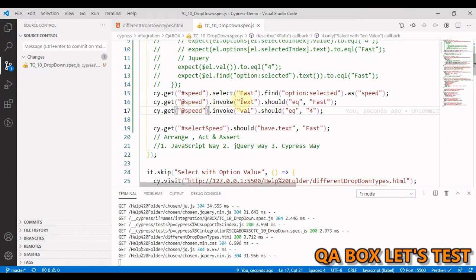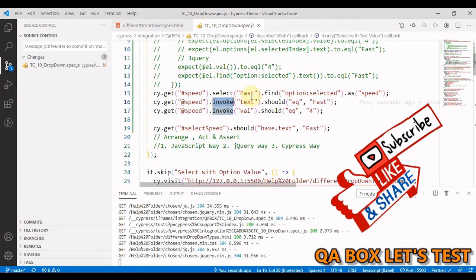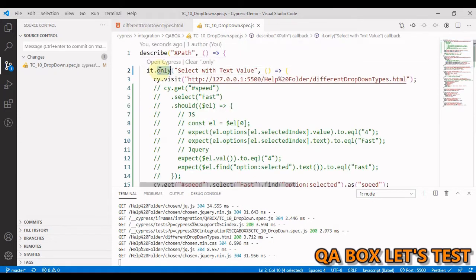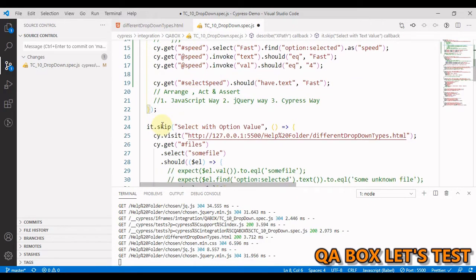Okay, so now if I run this and run this again, you see both of the assertions are being passed. Right, so we have learned this new method which is invoke, which is used to invoke the jQuery methods available on the jQuery object. Okay, and two such methods are text and value, and we have executed both of these. So let us add skip in here and move to the next test case.